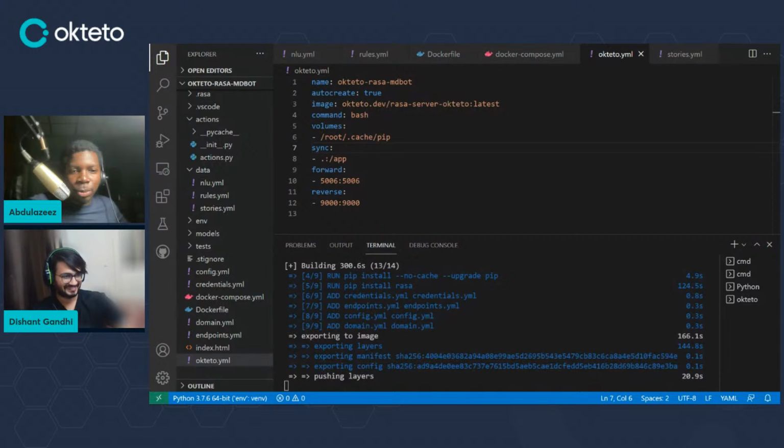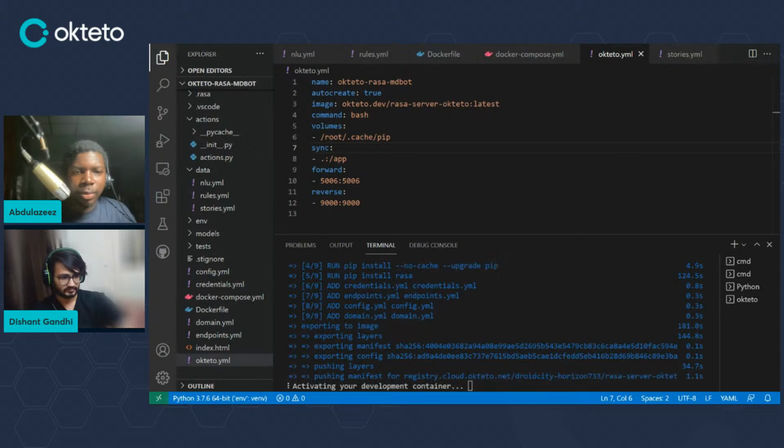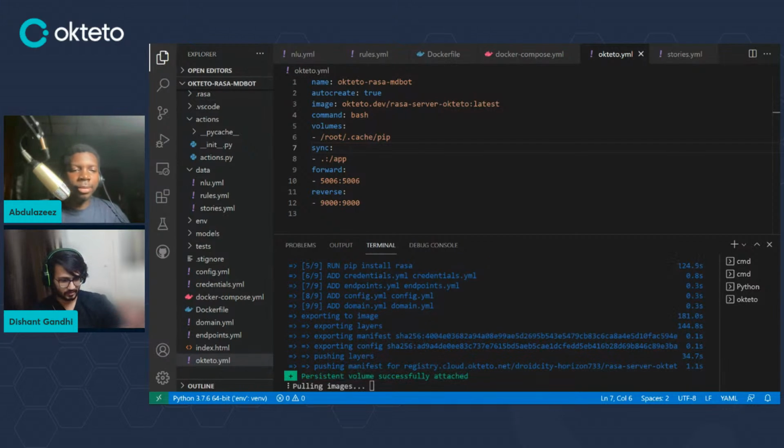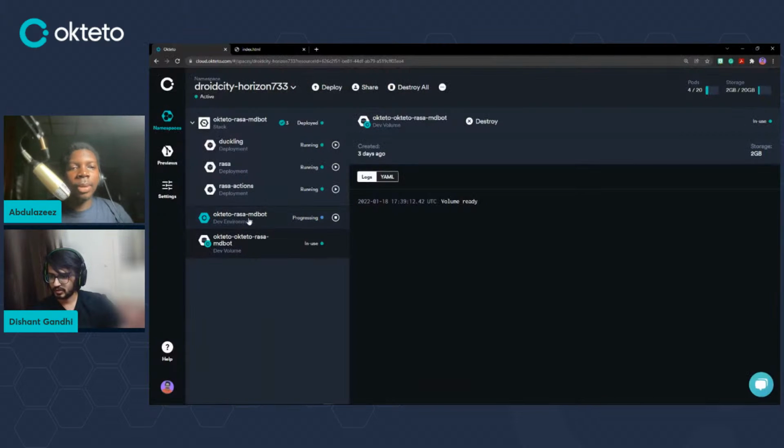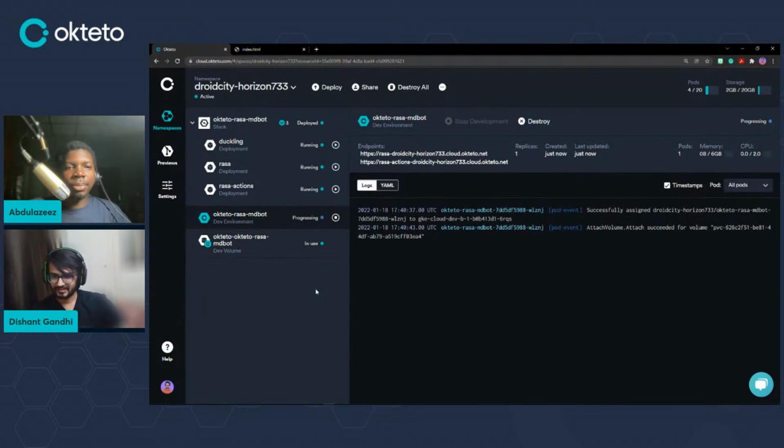I think we're almost done pushing the layers. Yes, it is pushing it. Ah, we can see our development container is starting up. Yeah, I think it will show up in the dashboard. Yes, it is showing me on the dashboard. Now we have the dev environment started.